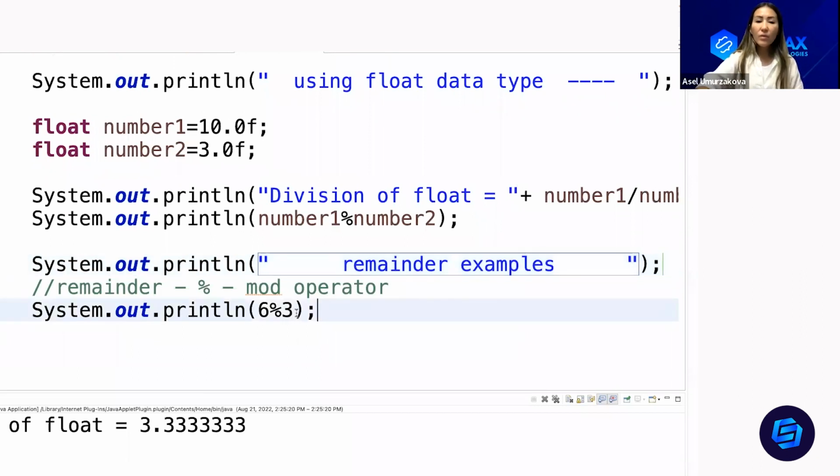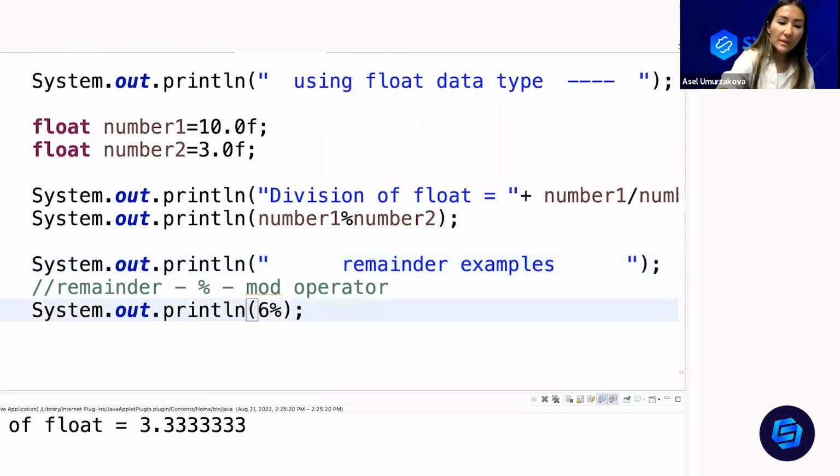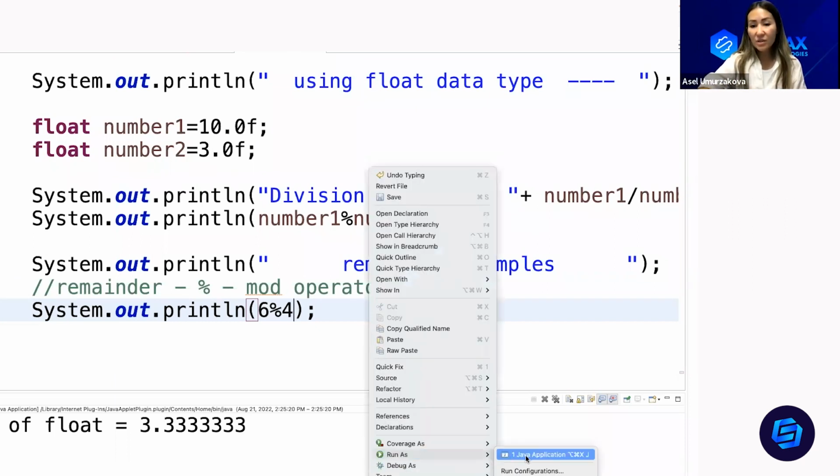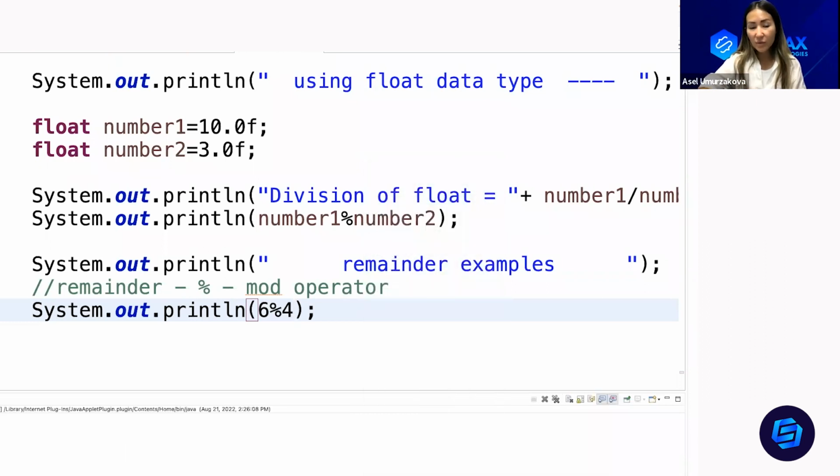So now the moment I change my 3 to 4, what is the remainder? If I take 6 and divide it by 4, how many times is 6 equally divisible by 4? 1 time. So what is the leftover of that division? The leftover of that division will be 2.